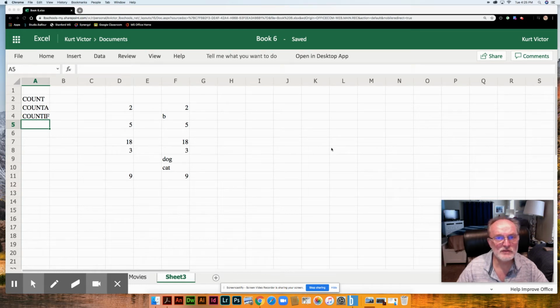Hello, intermediate students. Today we're going to be taking a look at the COUNT, COUNTA, and COUNTIF functions in Microsoft Excel. Let's jump into it.